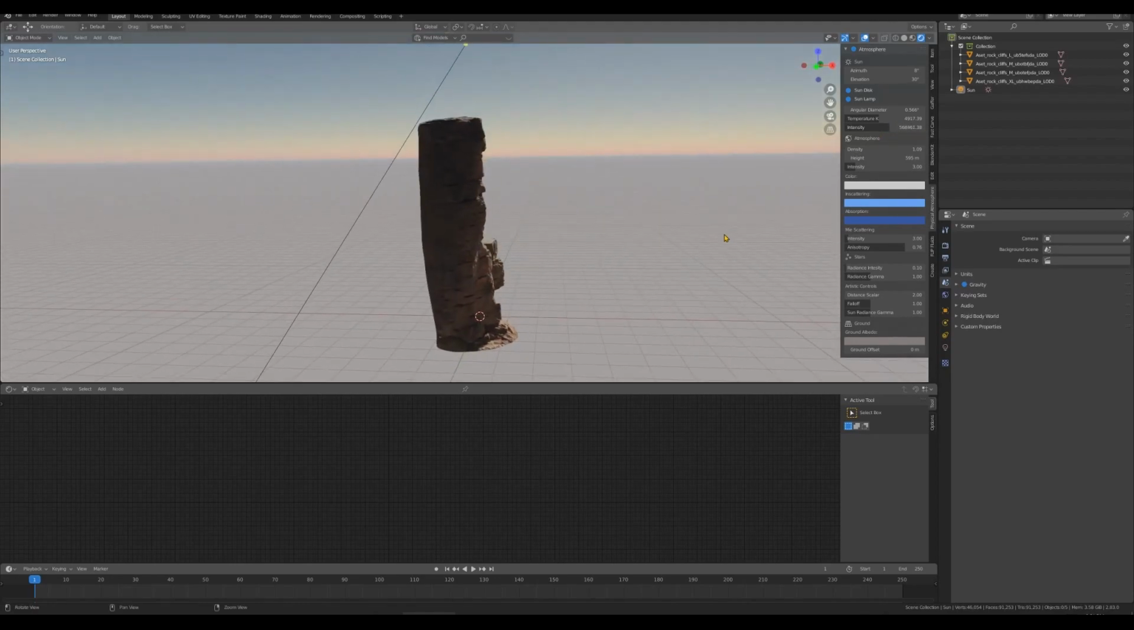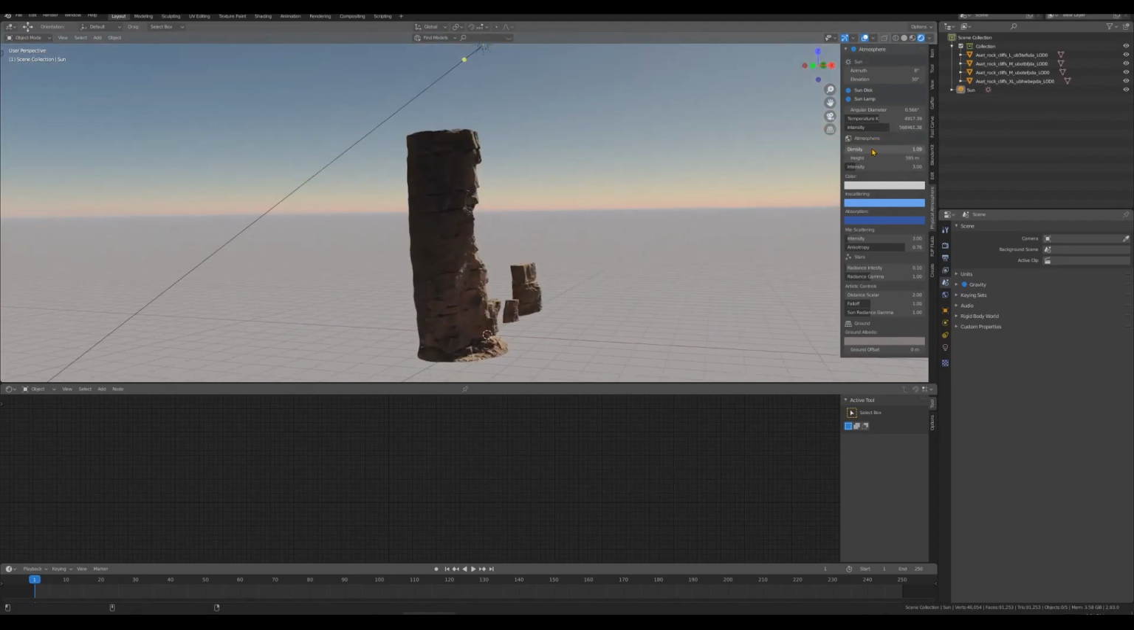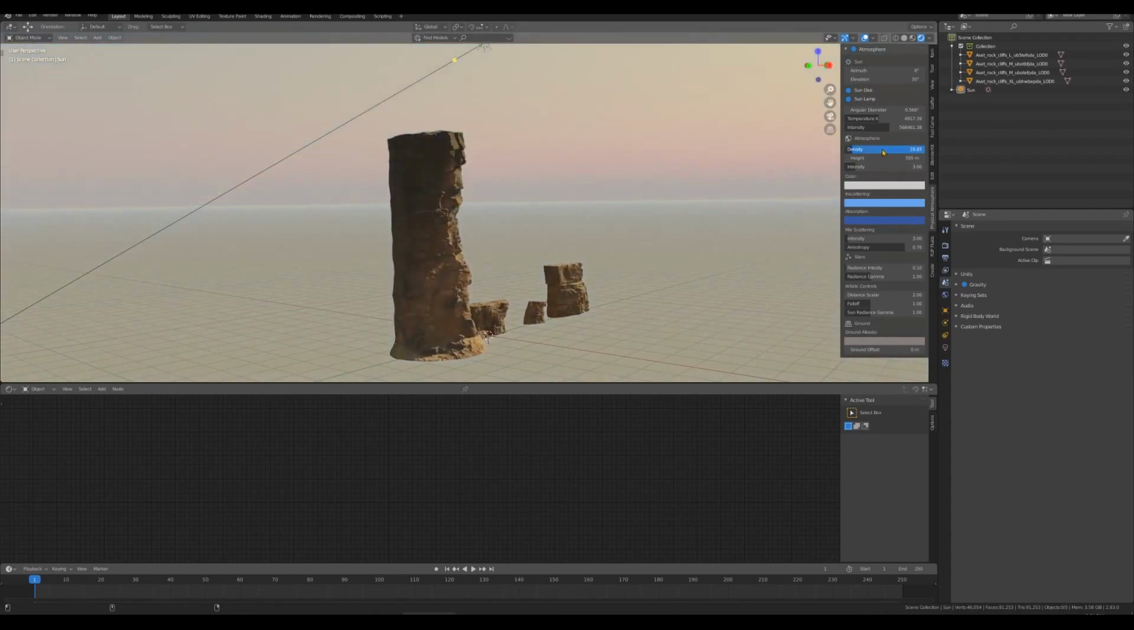In the atmosphere settings, we have the density. If you change this, it increases the turbidity in the atmosphere, and that also makes it a bit hazy, and in turn it also affects the light temperature.